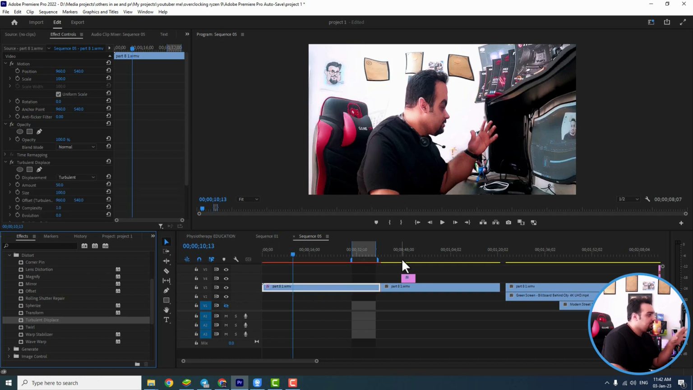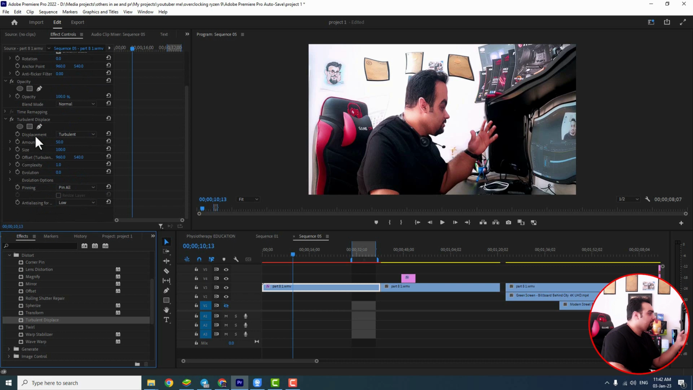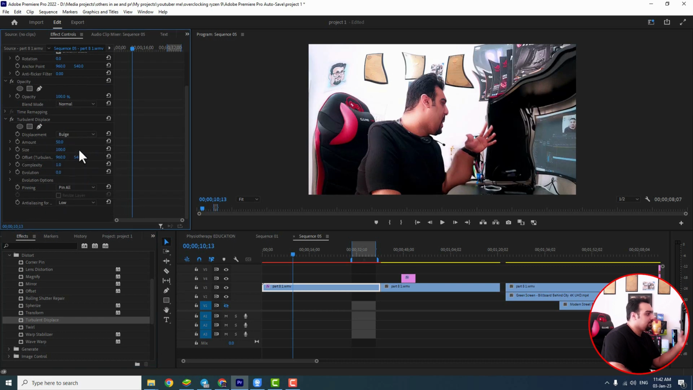and I'm going to bring it right onto my clip. As you can see, when I bring it, some kind of movement on the picture or on the clip will appear, something like that, and it will be added to the source panel. As you can see, we have displacement. It can be something like this, called bulge or twist.